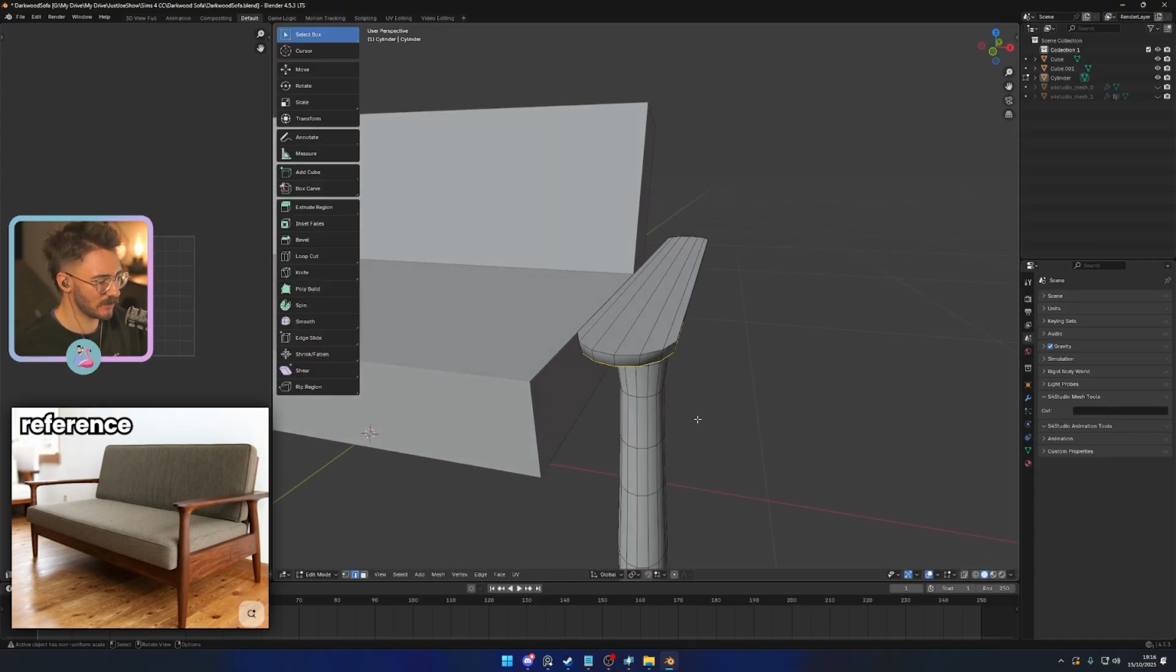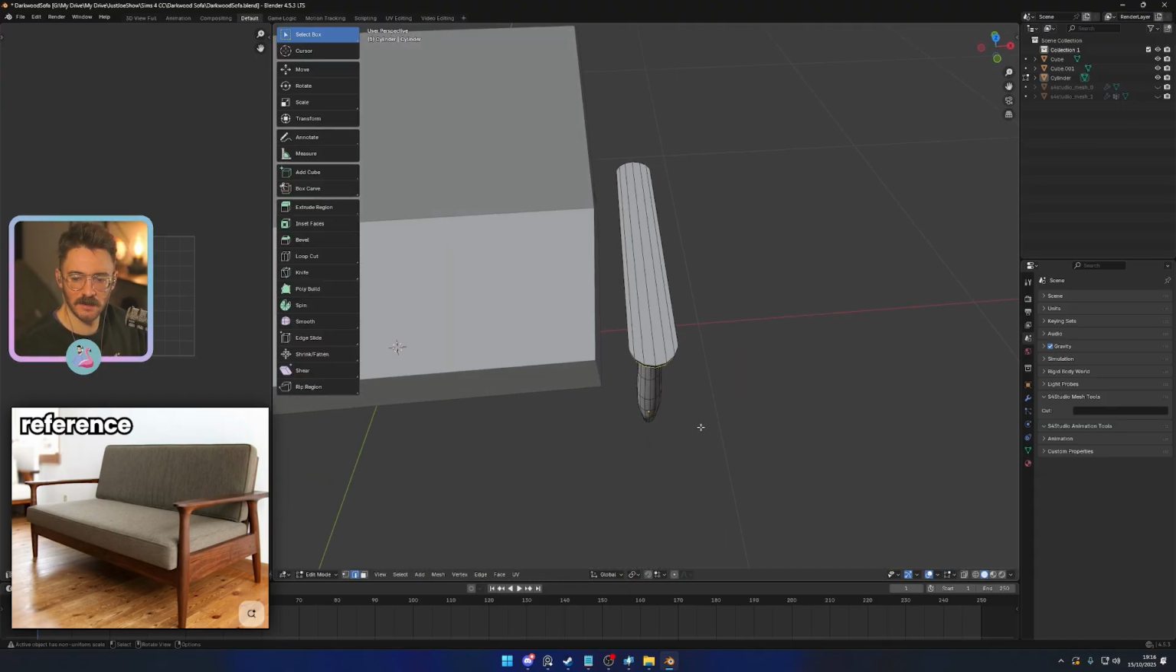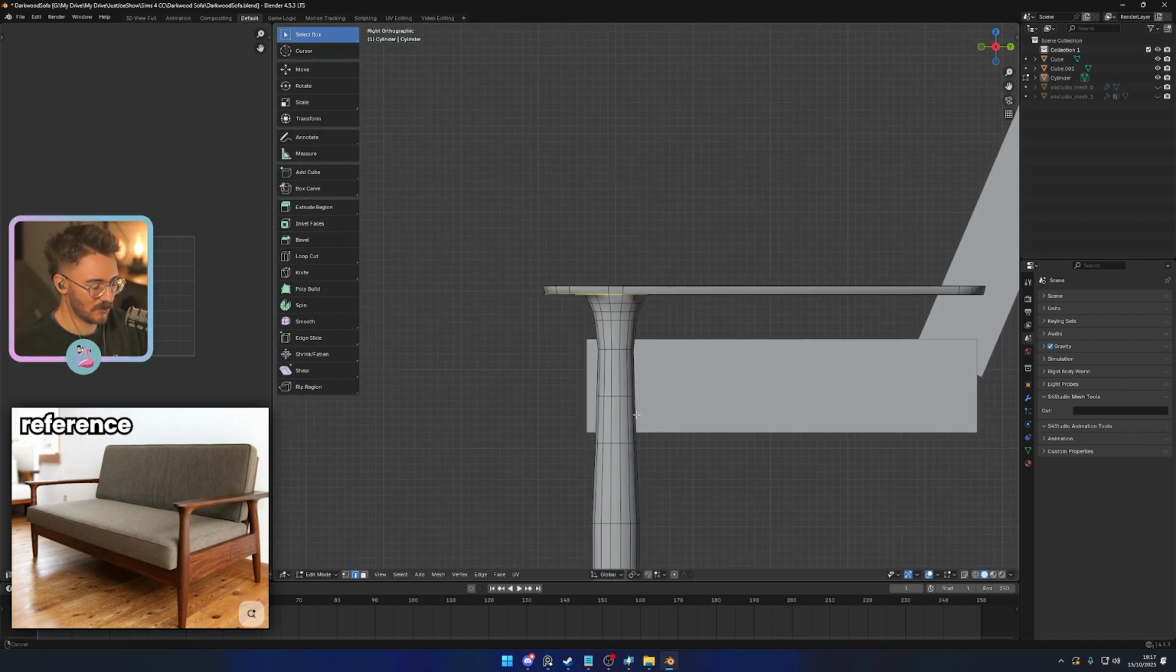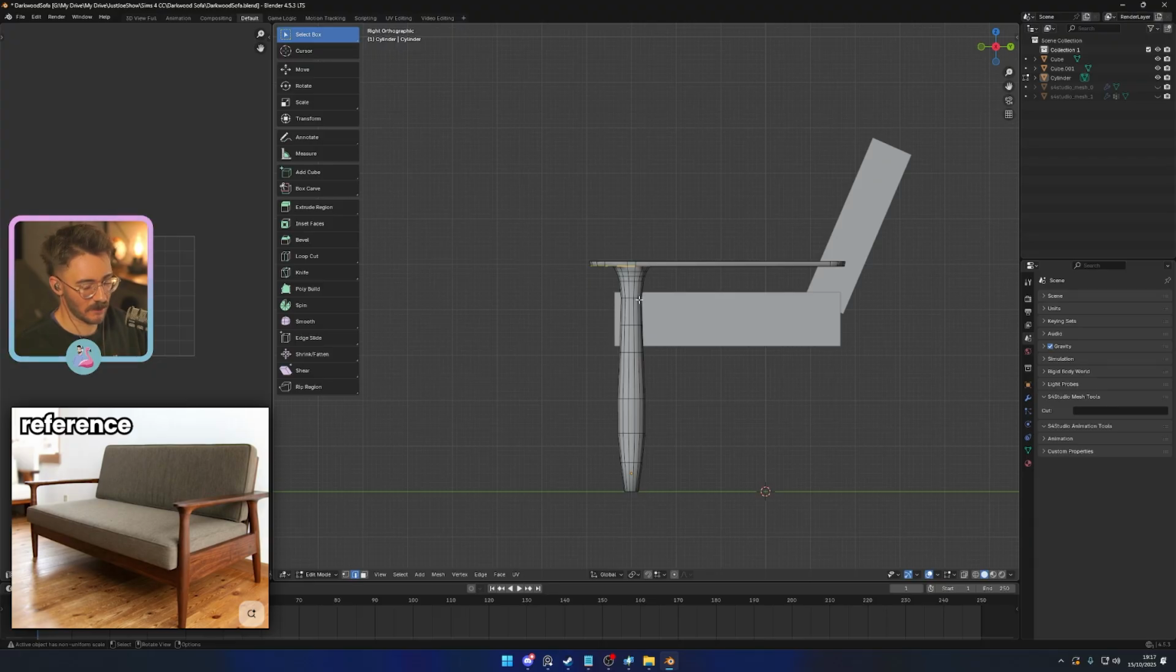Okay, but we're going to continue. We're going to continue going here. That's fine. Looking at the reference, yes, we've got another leg towards the back, which kind of goes backwards. So the legs are kind of like this, not like this. They're like this. So I do need to swing this around somehow.